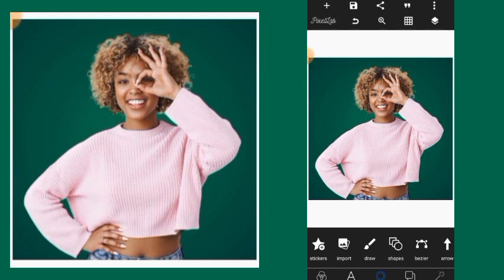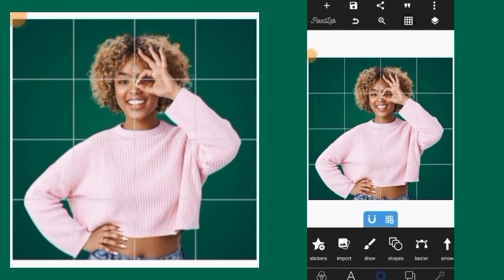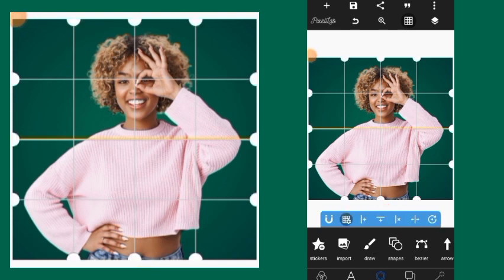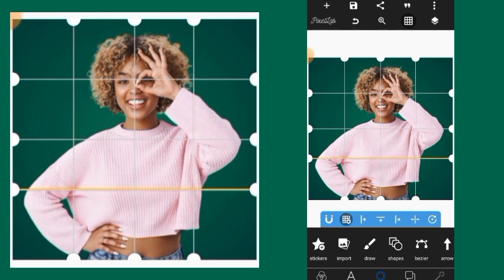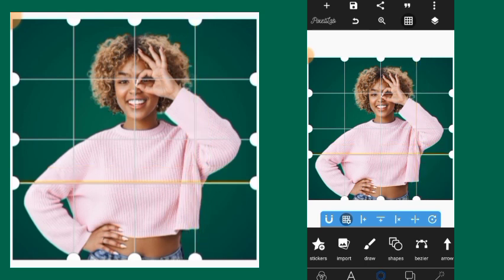Now the next thing you have to do is to use the grid lines. Here is the grid lines. Click on it. When you click on the grid lines, then you enable this grid settings. This is the grid settings. Click on the grid settings. Now click on the horizontal grid. This is the horizontal grid and this is the vertical grid.